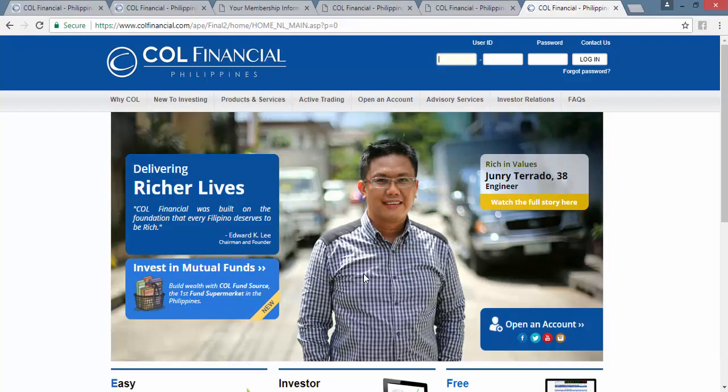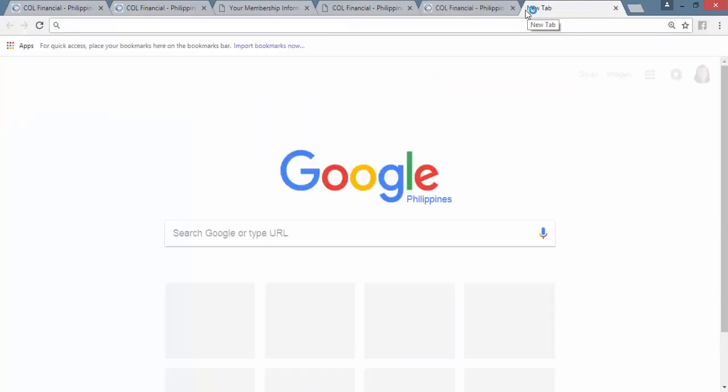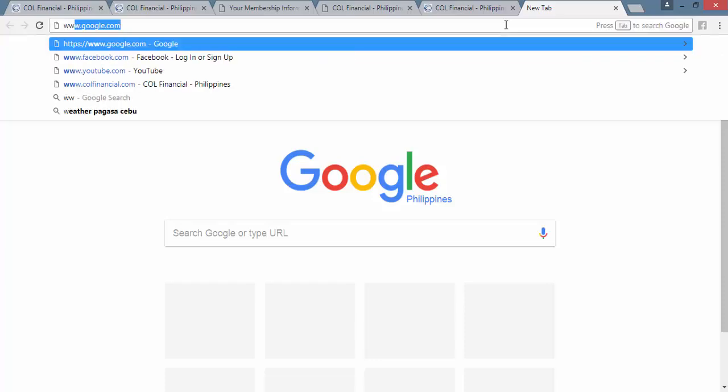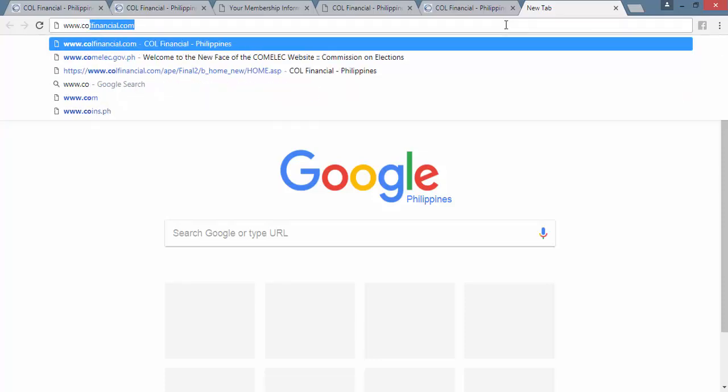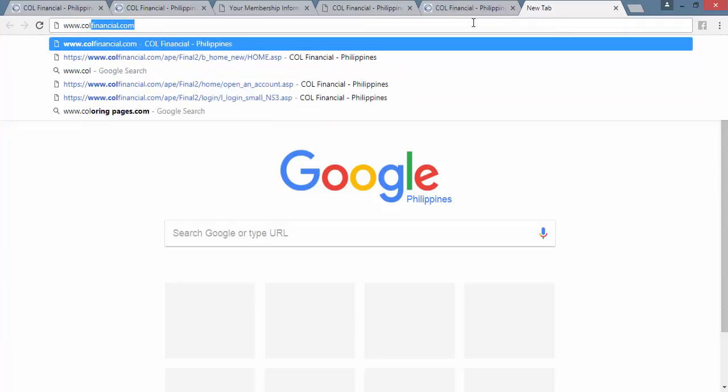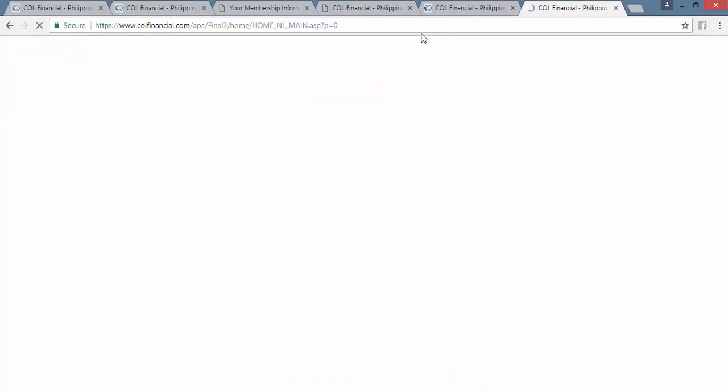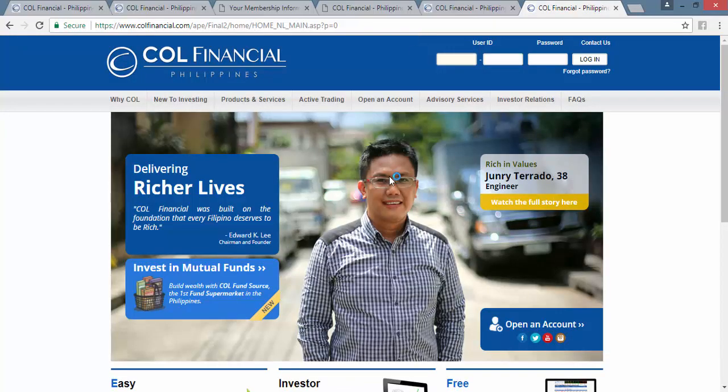Now, this is the landing page of COL, and since it's your first time, we will have a demo of how you can start by creating a new tab, and then you type the URL www.colfinancial.com. Then you click enter, and you have the landing page. Now it's your first time, so you don't have the user ID and you don't have your password. So what we can do is we create an account.